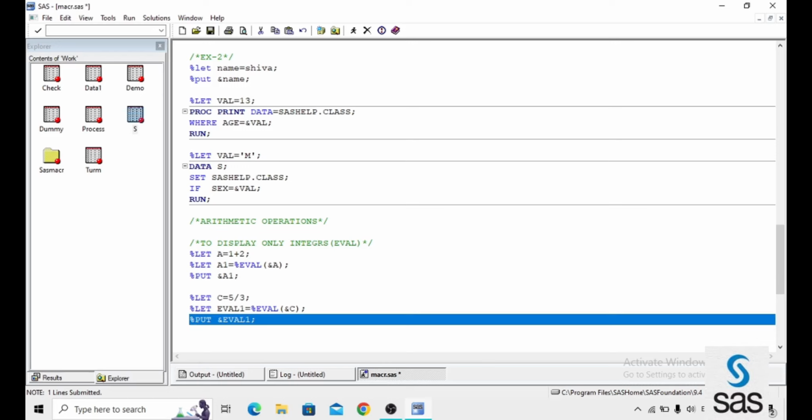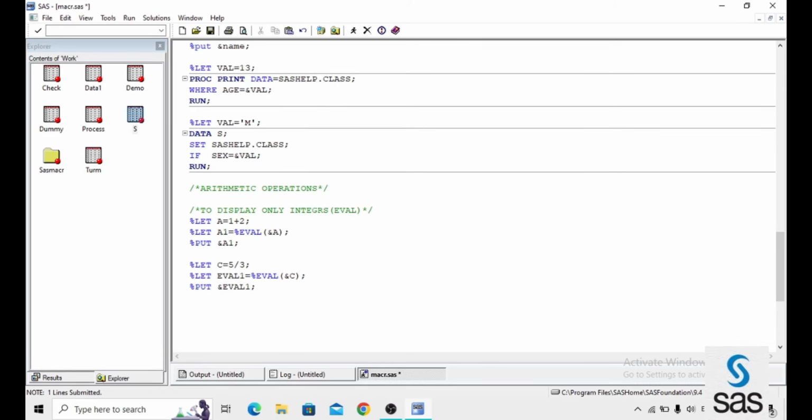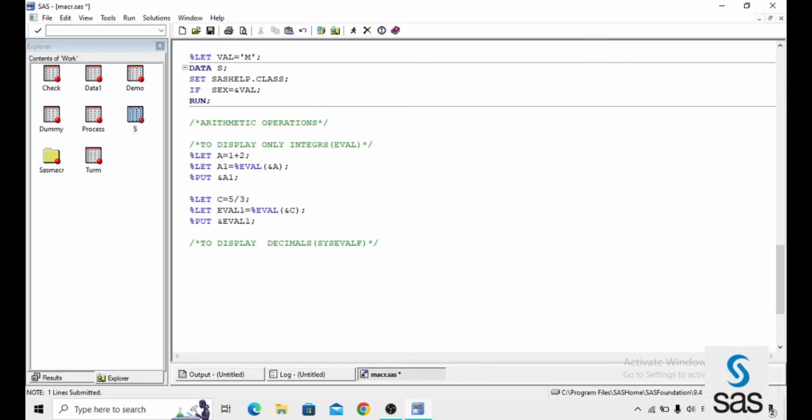Then what do we do for decimals also? Then we have to use %sysevalf. Got it? %eval is only for integers. It can give only integers. And when we give some point multiplication or anything, if in the result we have decimals, they are ignored by %eval. And %sysevalf, what it does is just take the division directly. %let eval1 equals to %sysevalf of &c.